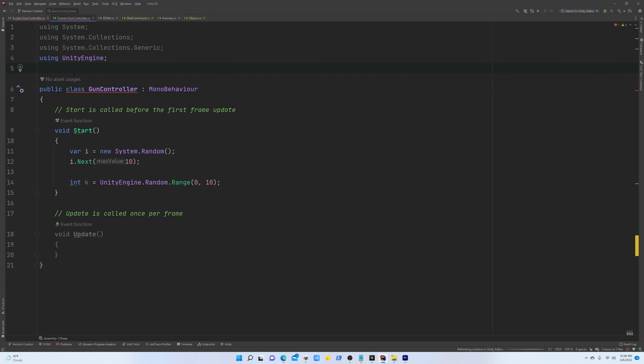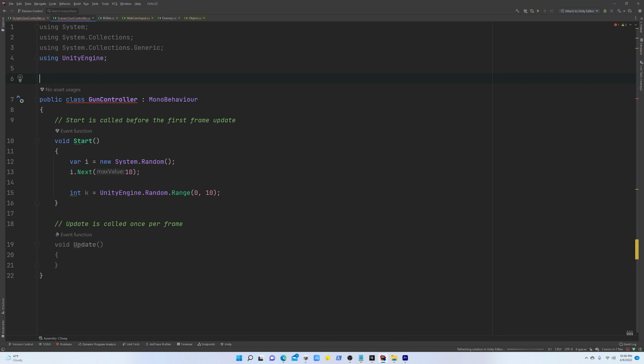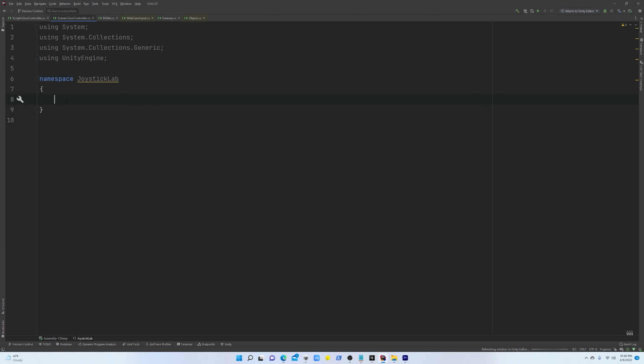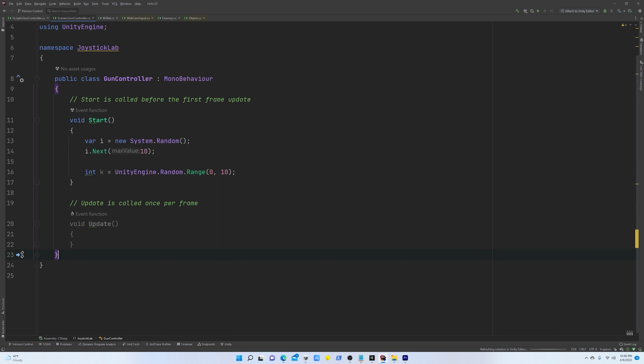So it's always good practice to bind our classes into a namespace that is going to contain the class definition and all the method declarations that belong to the class. In that way we can have multiple GunControllers, and even if we download a plugin that already has a GunController, that is not going to conflict with our GunController script, right?